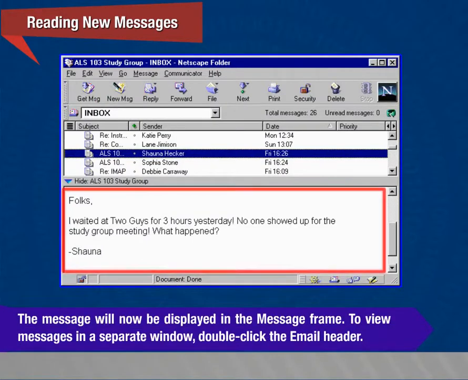The message will now be displayed in the message frame. To view messages in a separate window, double-click the email header.